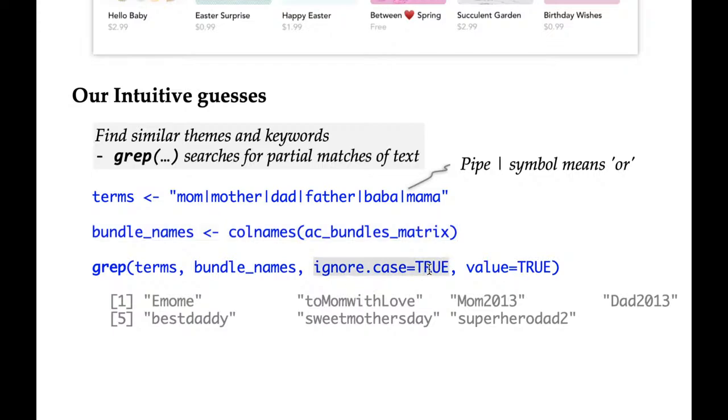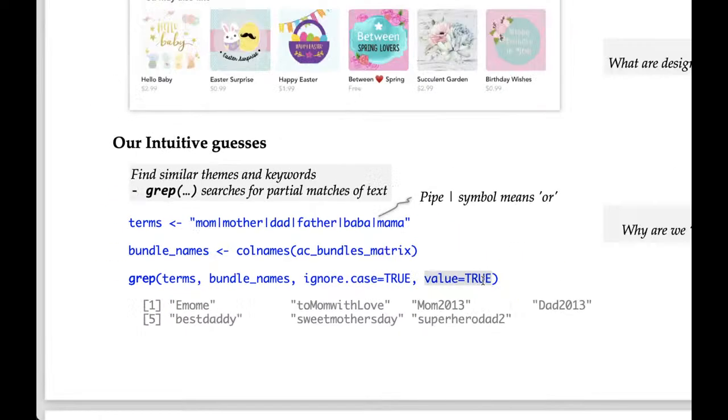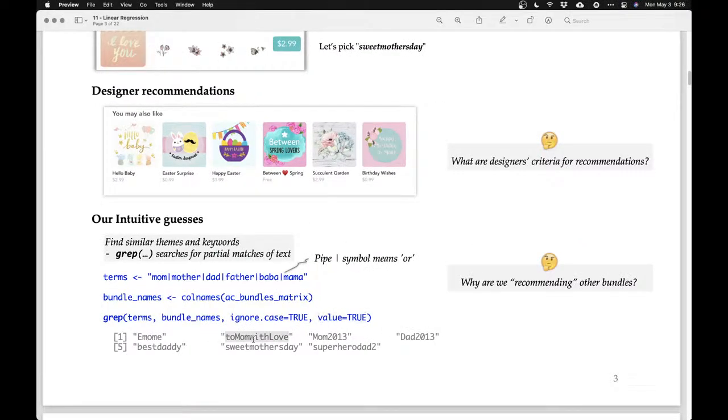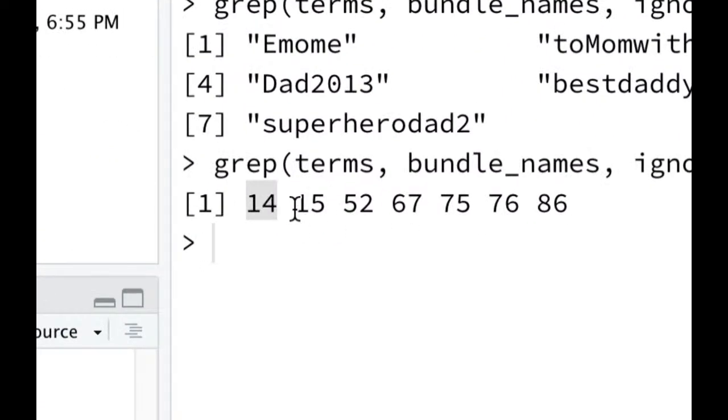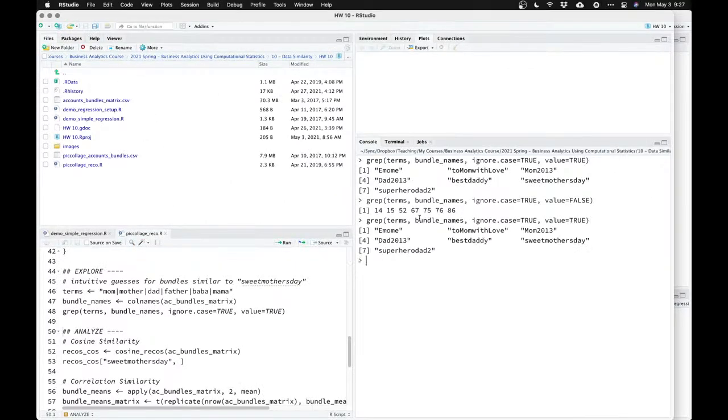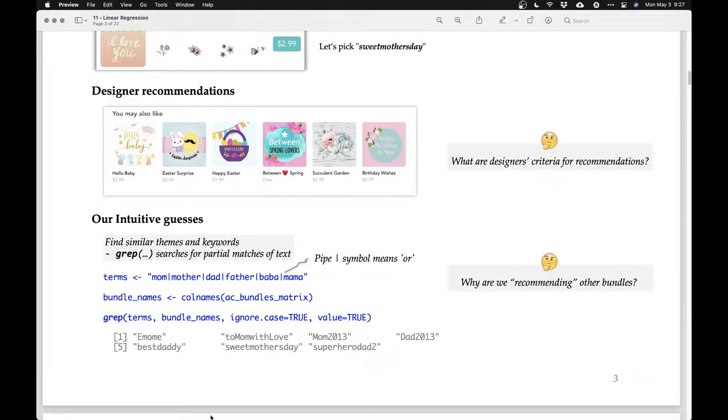And I'm telling it, please ignore uppercase or lowercase, which means ignore whether it's capital letters or small letters. The last thing, value equals true, says actually tell me the values that you find. If values is equal to false, it will simply tell me the index of the column that it found, which could be useful for other reasons. But if you say true, it'll just tell you the actual words that match. All right, great. And so that's how I come up with my intuitive guesses of what might be reasonable recommendations.